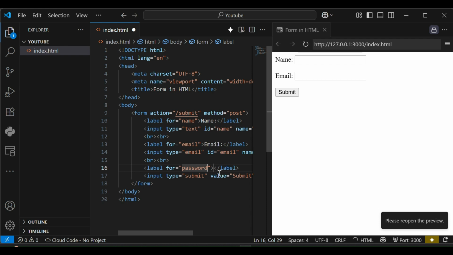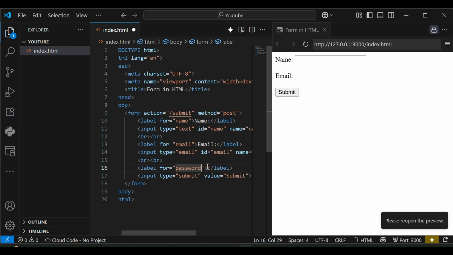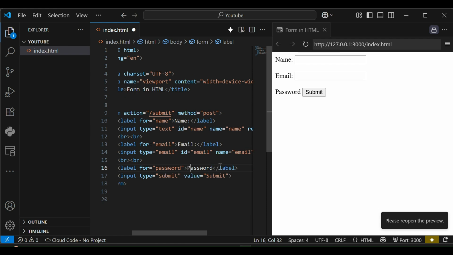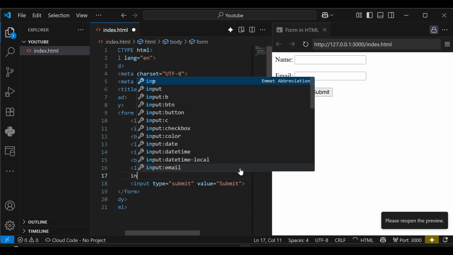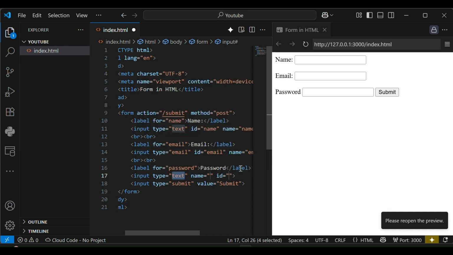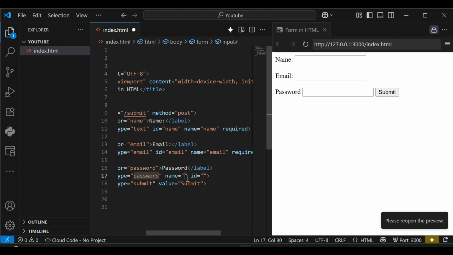Okay, for the password I have created the label, and here I will write "password". See, the password label came, and now I will create one input field. So the input type is password and the name is like password.